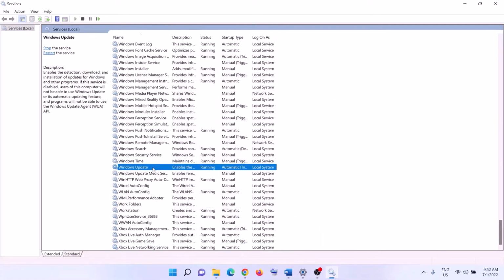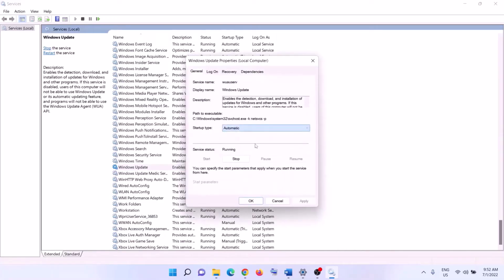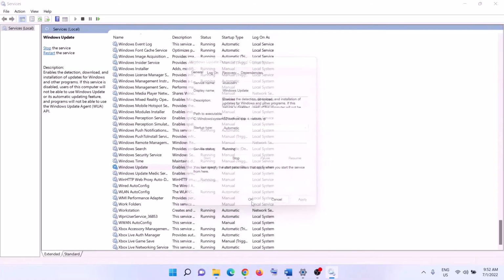Now find Windows Update in the list, make a double click on Windows Update, set it to automatic, click on apply, click on start if highlighted, then click on OK.